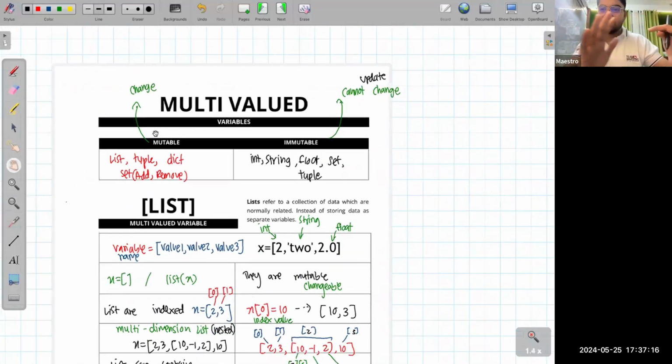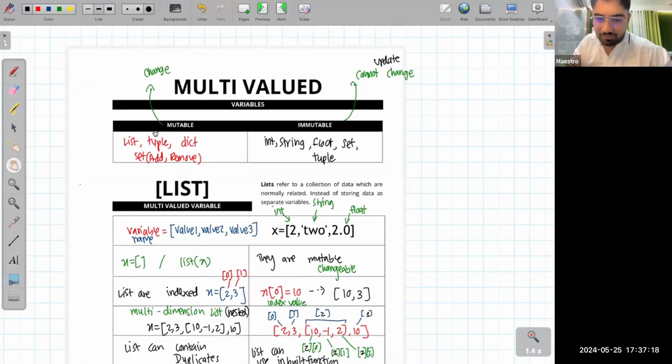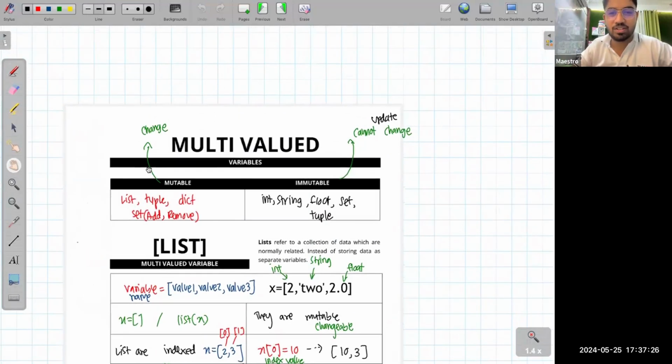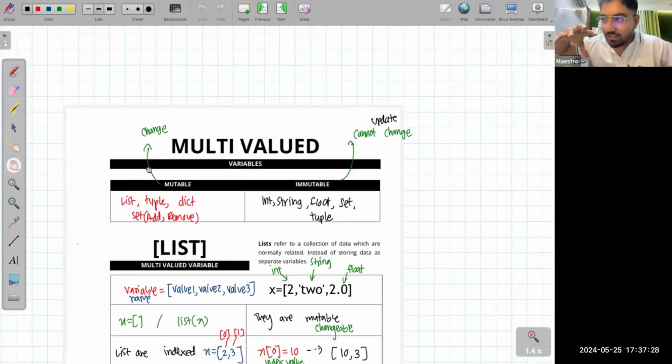These are changeable and not changeable. Everything will be connected when it comes to the past paper questions, especially. When you are trying to do past paper questions, everything will come together. So why is tuple in both? Tuple methods, hold on. List and dictionaries.